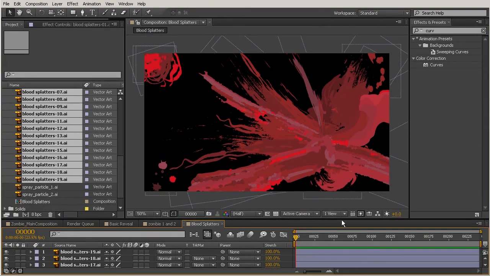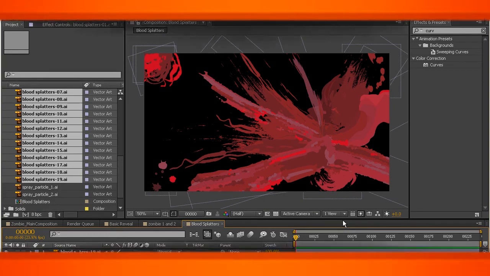So in this lesson we arranged our blood splats in a way that they are now ready to be animated.